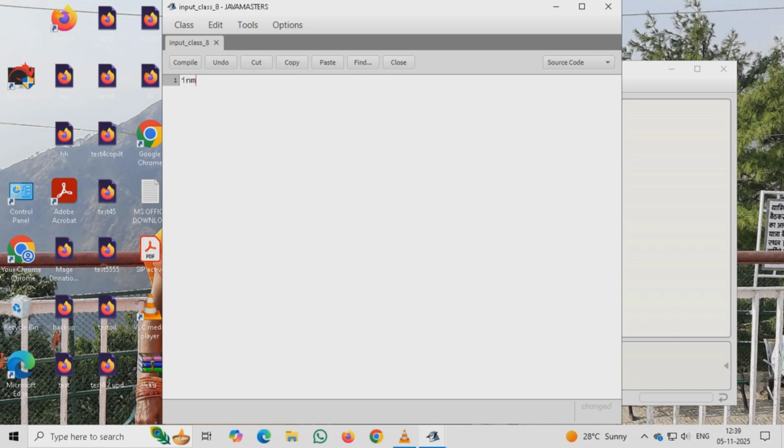First, we will import pre-written code by writing import java.util.Scanner. It contains the code for taking input from the user as it is pre-written. Now making a class. Naming the class _8_input_how. You can name it anything you want, just remember the rules of variables in Java.